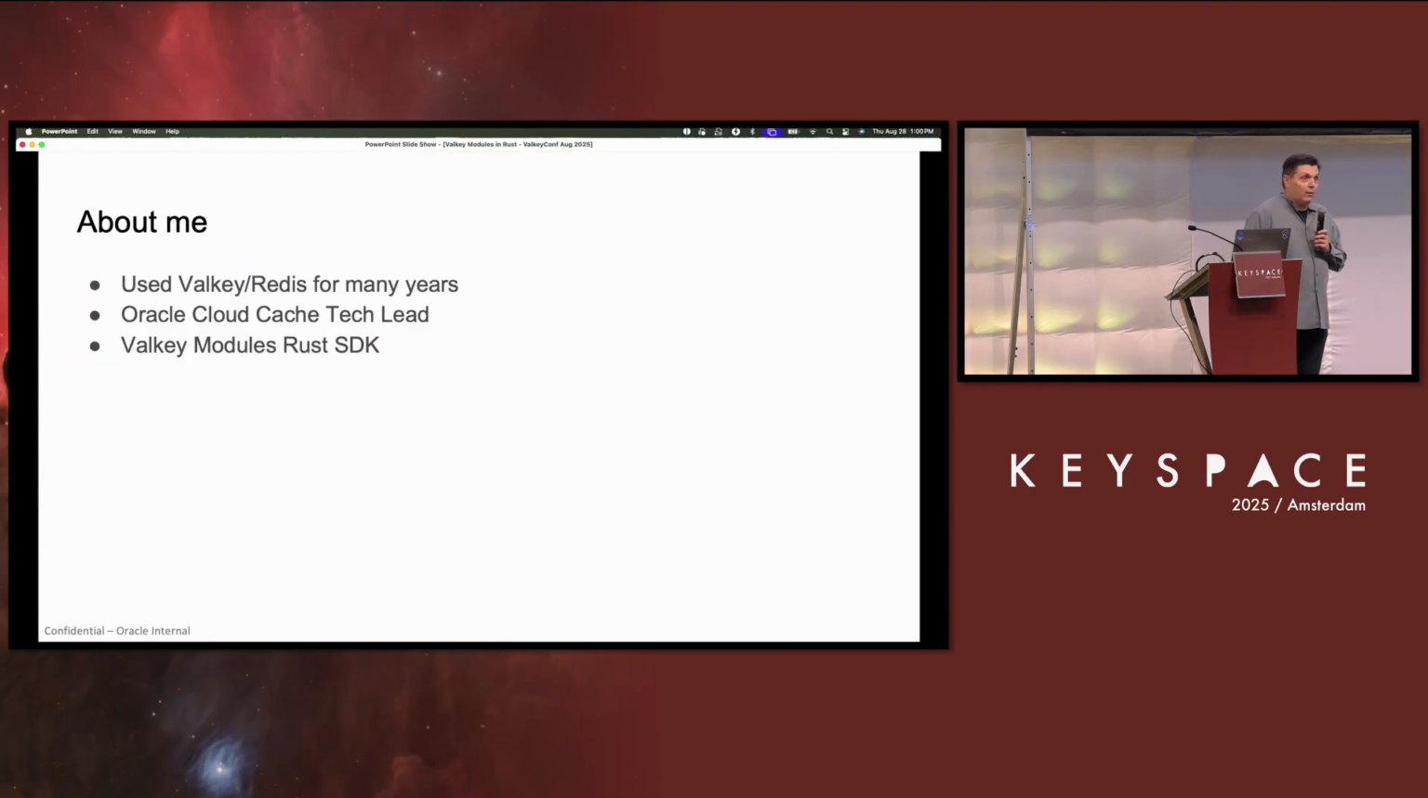So I've used Valkey and Redis for many years. In my day job, I'm a tech lead for the Oracle Cloud Caching team. We offer managed Redis and Valkey. Check it out if you're interested. But I'm also the maintainer for the Valkey module Rust SDK.